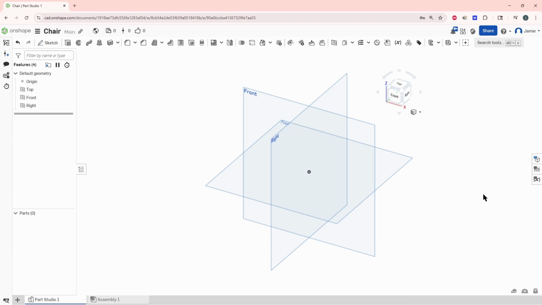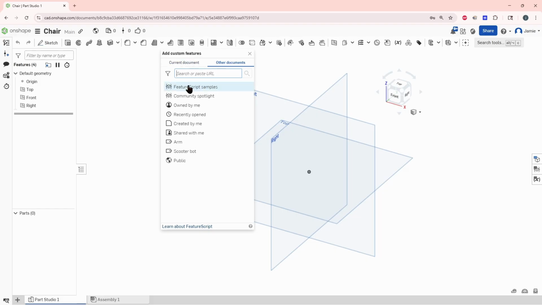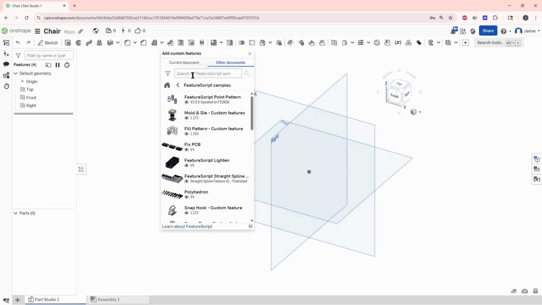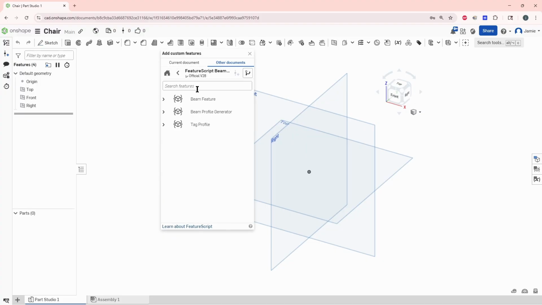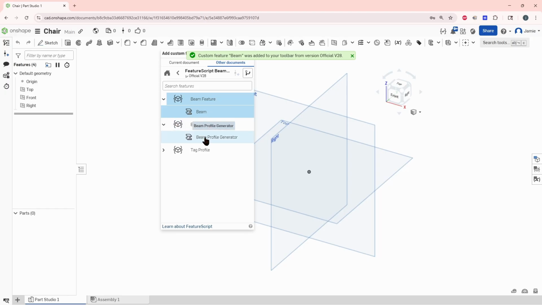Alright, now we have our Onshape open. To add that beam feature, we need to go over here to Add Custom Features. We're going to go with Feature Script Samples, and type in here, beam, enter. That's the first one. Version 28 is mine. Then I would just click on this one right here, and click on beam. And then, I haven't used this one yet, but I'm going to click on that one too. So both of these are added to your toolbar.